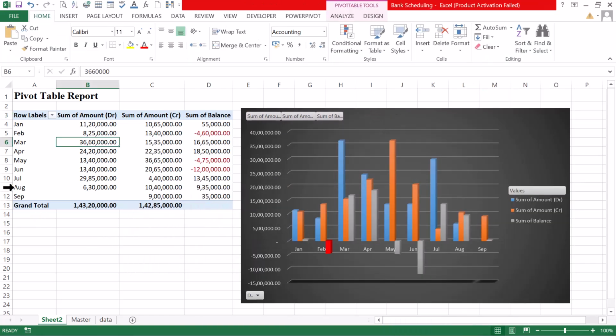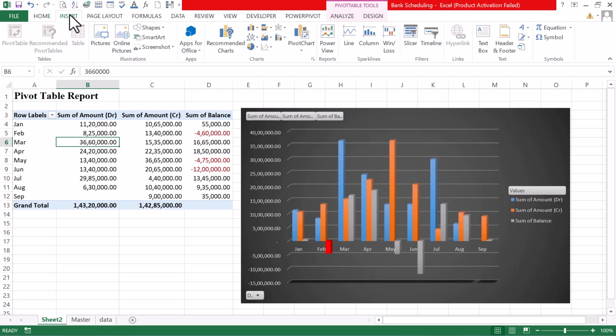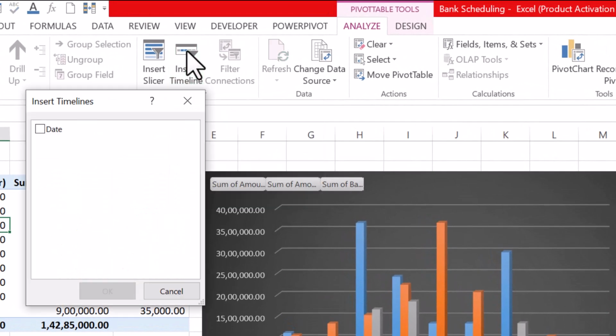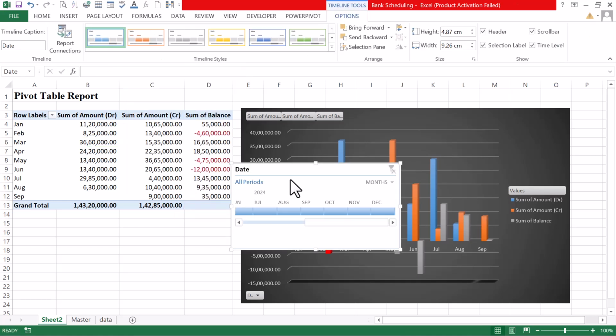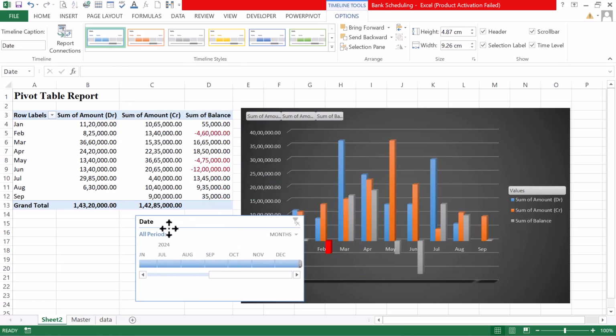Next, let us insert a timeline to analyze data across multiple months. 1. In the Analyze tab, click Insert Timeline. 2. A small window will appear. Select Date and press OK. 3. The timeline will now appear on your sheet. Use it to select multiple months together.